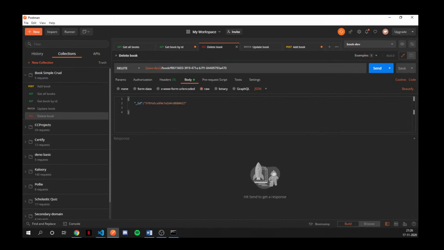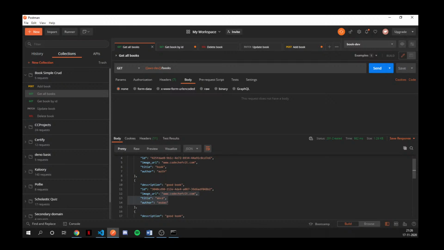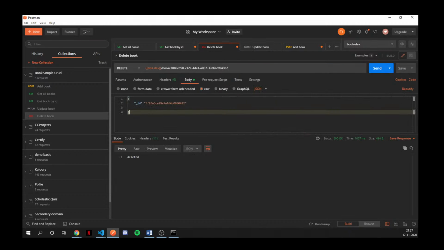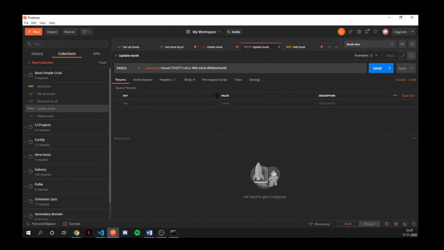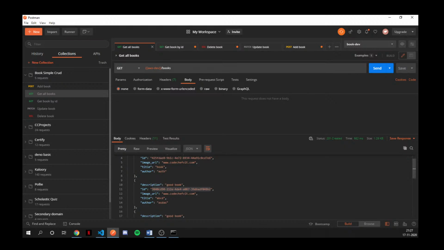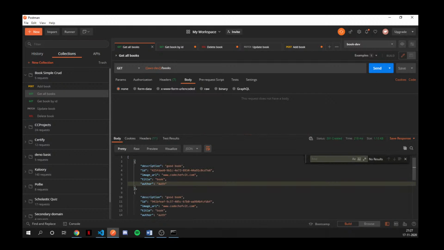So let's just say I want to delete a particular book. Let's say I want to delete this particular book. We don't need body actually, just the params. As you can see, it's deleted. We'll search again and copy paste this author name and send again. We'll search for that author, and yes, as you can see, there are no results. We have successfully deleted that particular book.